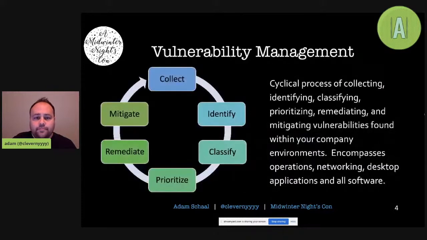I suspect that if you're in this call, you probably know what vulnerability management is. Clint went ahead and discussed it in the talk before this. Thanks for the lead-in, Clint. But if you're new to the process, let me just describe it real quick. It's a cyclical process of collecting, identifying, classifying, prioritizing, remediating, and mitigating vulnerabilities found within your company environments. Wow, that's a mouthful, and it sounds like a lot, but it is. It's a circular process. It never ends.